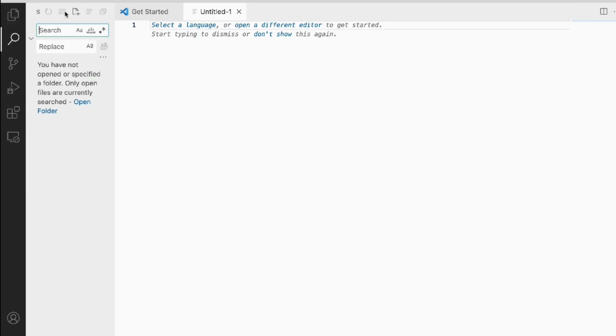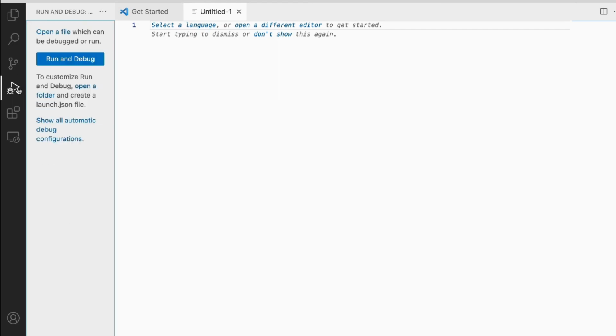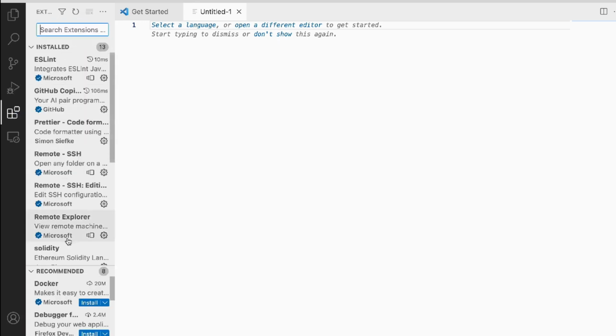From here, you have a global search option. Then you have a Git option. We'll come to this later in the course. Then you have a debug and extensions. And we are going to work with extensions right now.